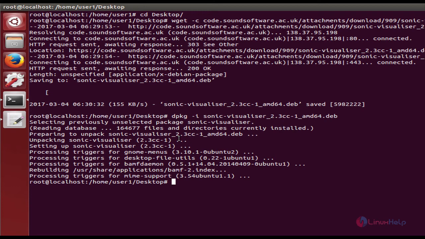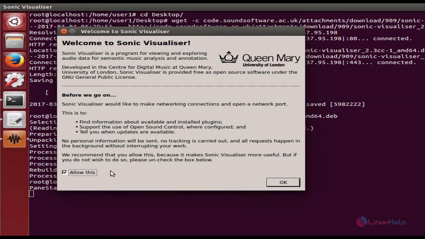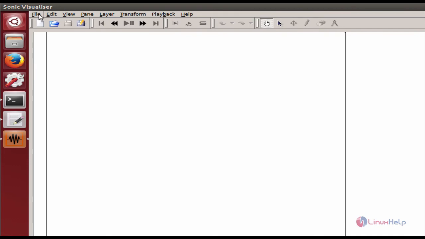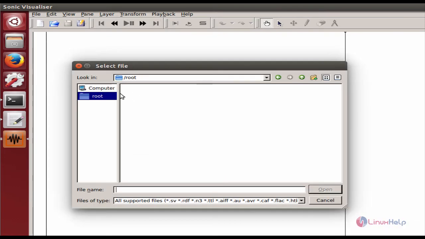Now to open the Sonic Visualiser, just type sonic-visualiser and give enter. Now the Sonic Visualiser is opened. Now click OK. Now to open an audio file, click File and click Open. And now select the file. I'm going to select an MP3 file.